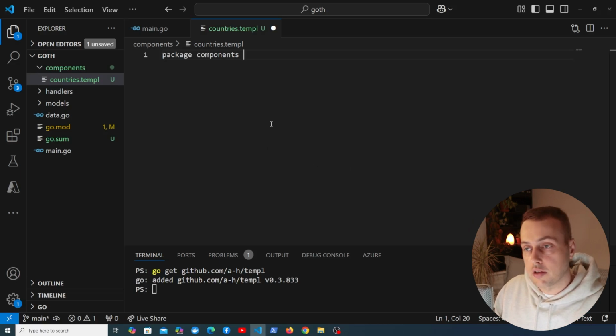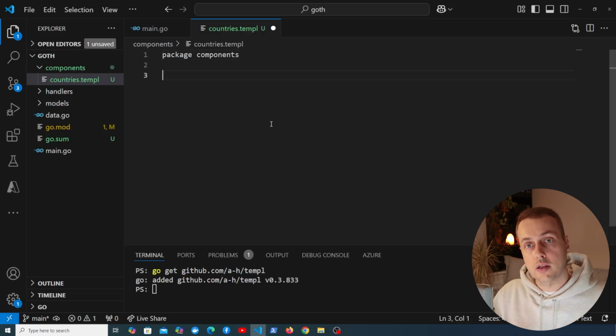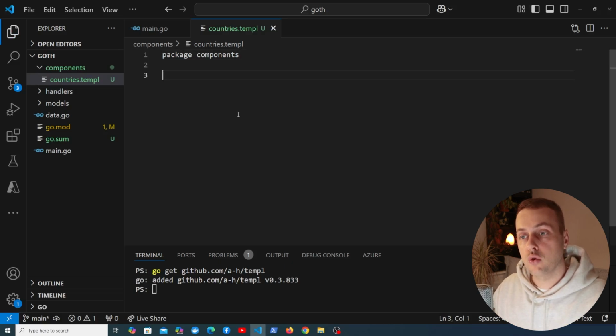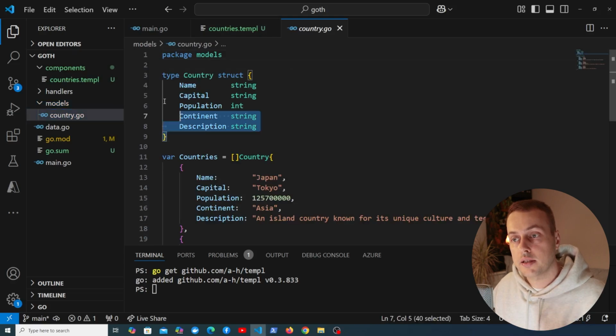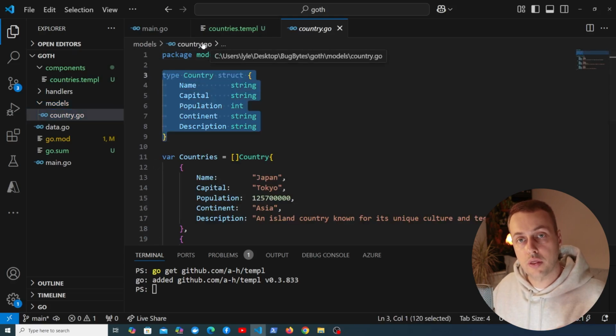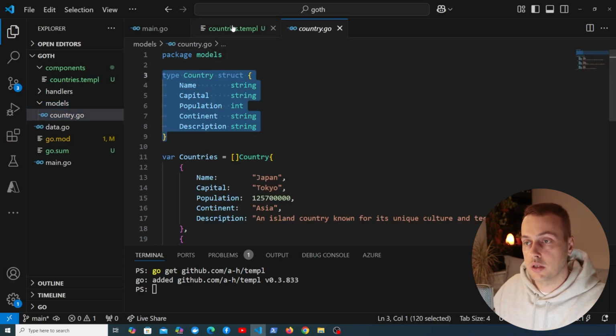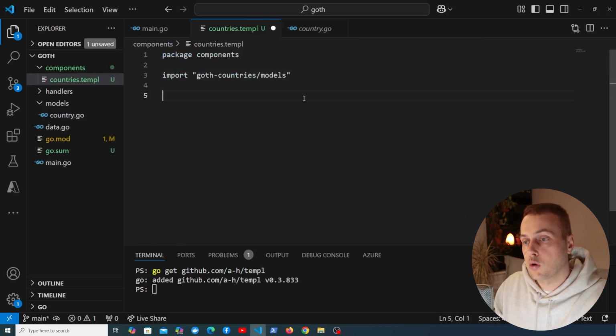Now what we want to do here is define a package called components following the directory structure, and I want to import the models into this application. So if we look at the country.go file, this is the country model that we're going to use within the Templ component, as we're about to see in a second. So we're importing the models package.